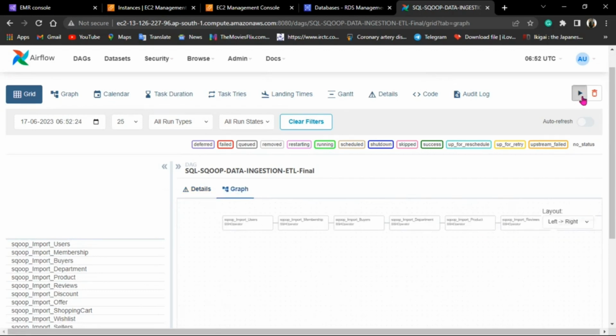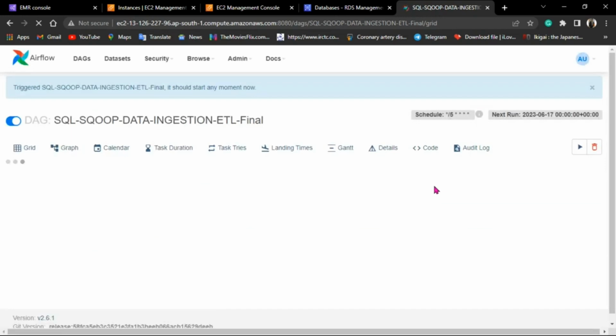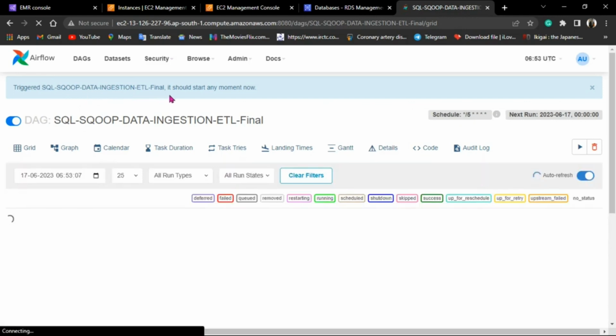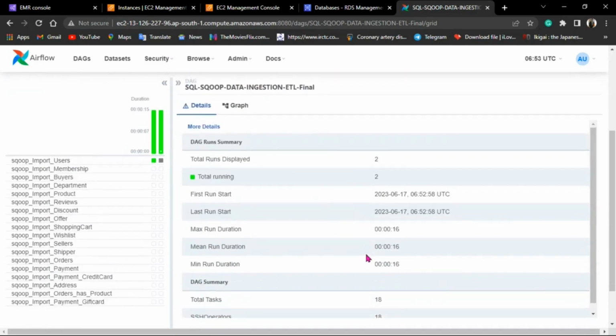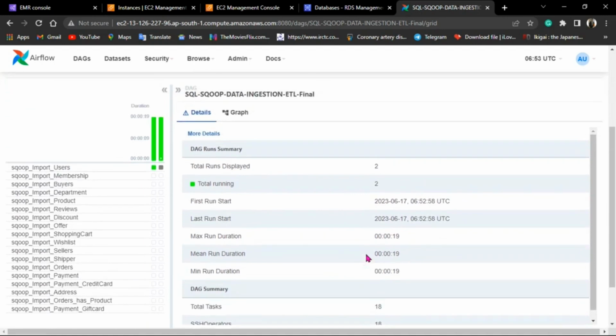I guess I have to create it manually. So let's trigger it. Triggered Sqoop data ingestion ETL final. It should start any moment now. Okay, so now it's started. Right now it is in the running state. Once it turns dark green, it has successfully executed. So just wait for a while.